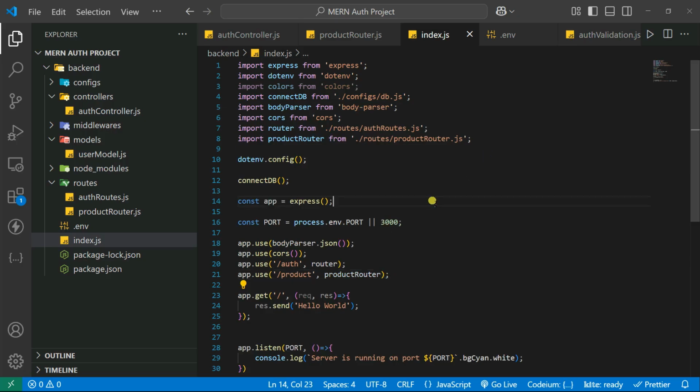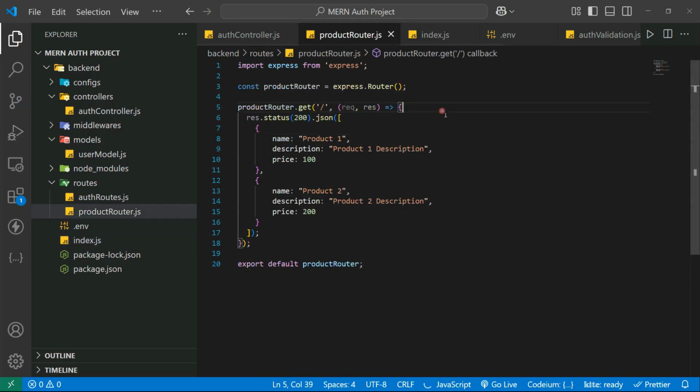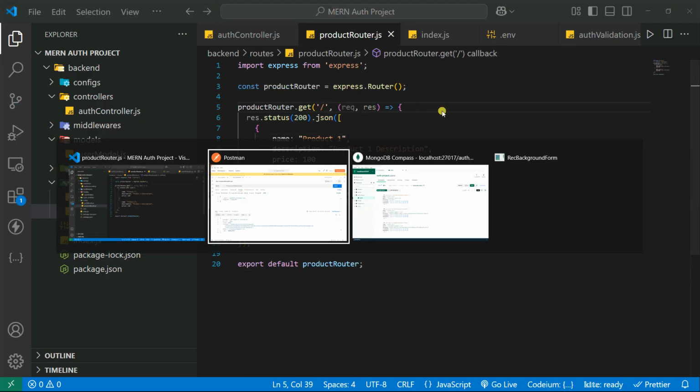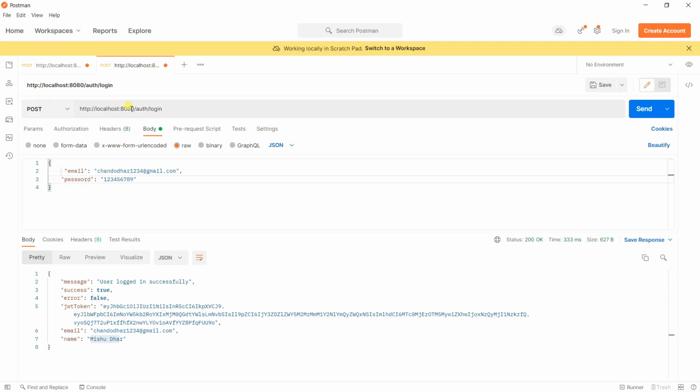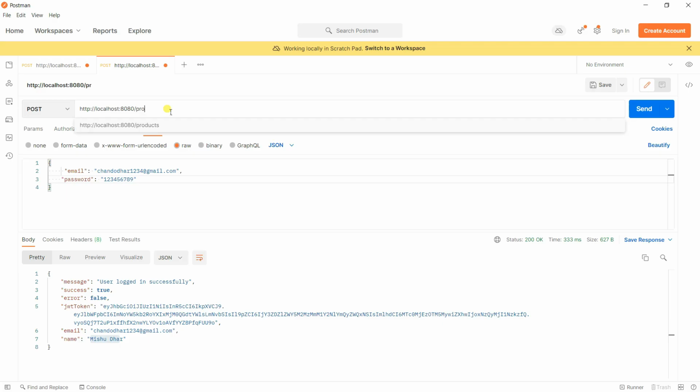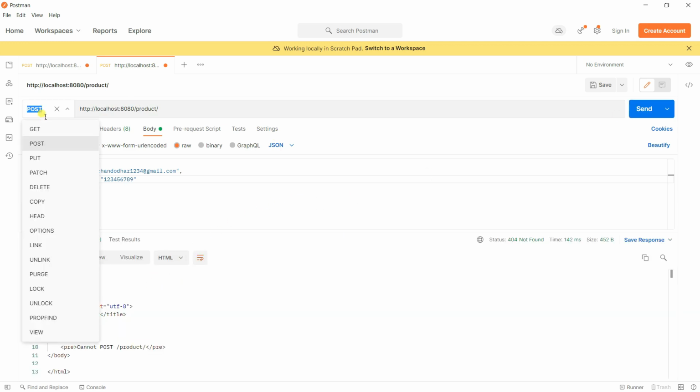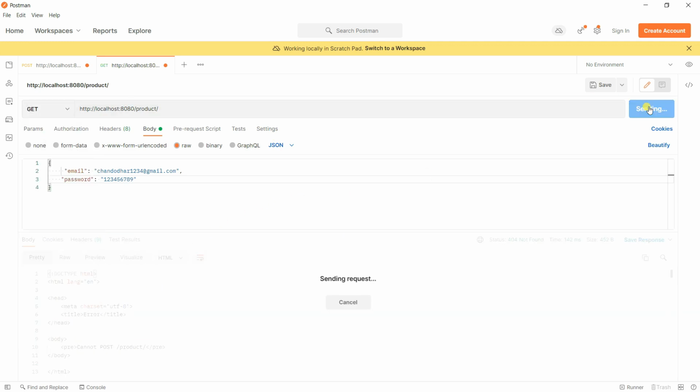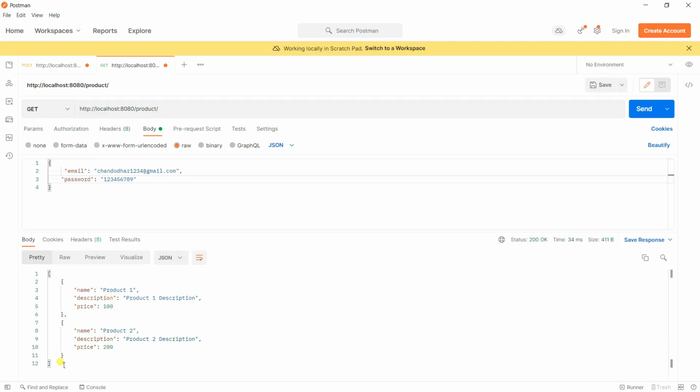Yeah, fine. Now if I save it and go in here, if I change this one to product, and then we have the initial route, and if I click on here, you can see "cannot post". Okay, it should be the GET method, and if I click on send, you can see here we are getting our product correctly.